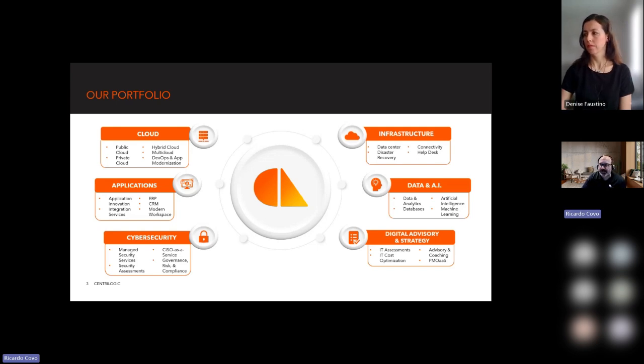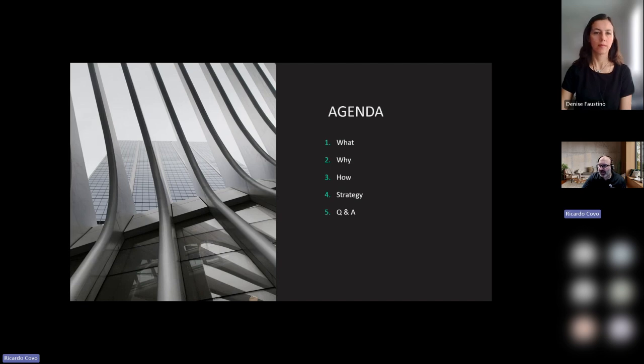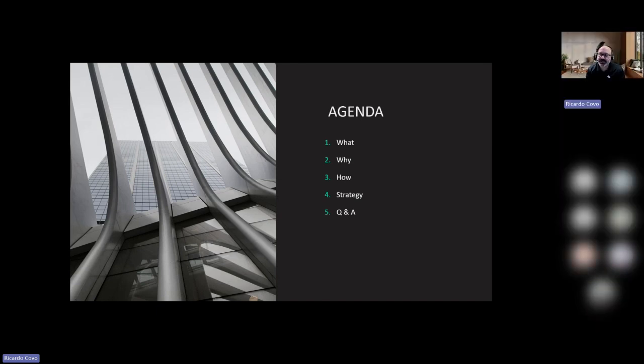So let's go into the agenda. We're going to talk about app modernization, and we're going to try to cover the what, why, how, and some strategies. I'll tell you about some of the most common use cases that we're seeing these days and how we're thinking about it. So let's get right to it.